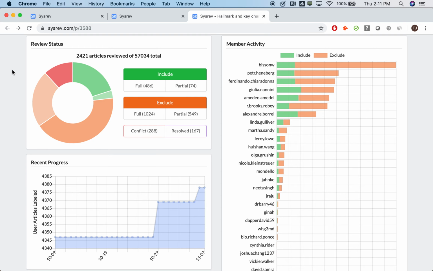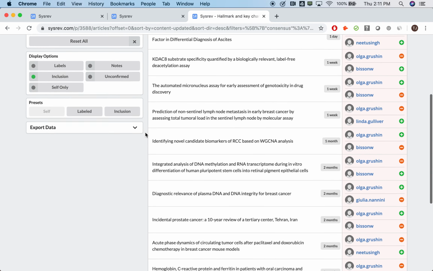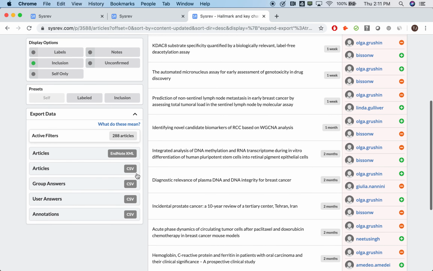If I once more go back to the overview dashboard, I can see the articles that have conflicts. This is also available as a filter. Giving insight into conflicts and resolutions is another area where SysRev allows more transparency into how a review was conducted. There are a number of ways that users can export their data. Like most solutions, we offer a group or consensus export, which only includes the final label ascribed to each particular article. We also, however, offer a user's answers, which will include every label ascribed by every reviewer to every article, including conflicts and resolutions.